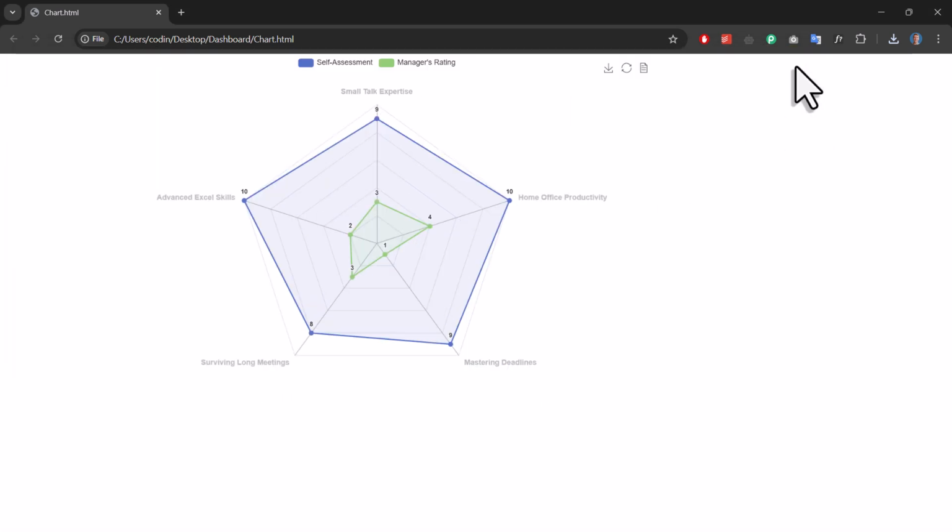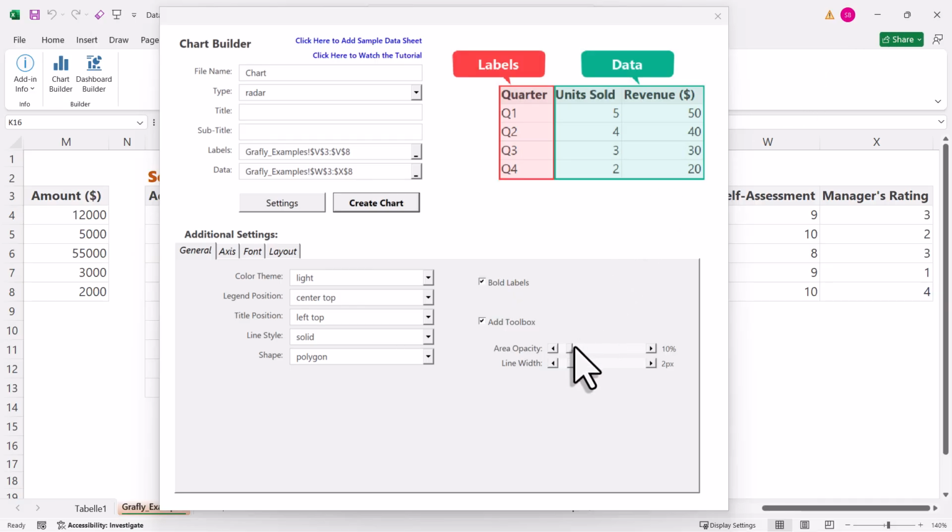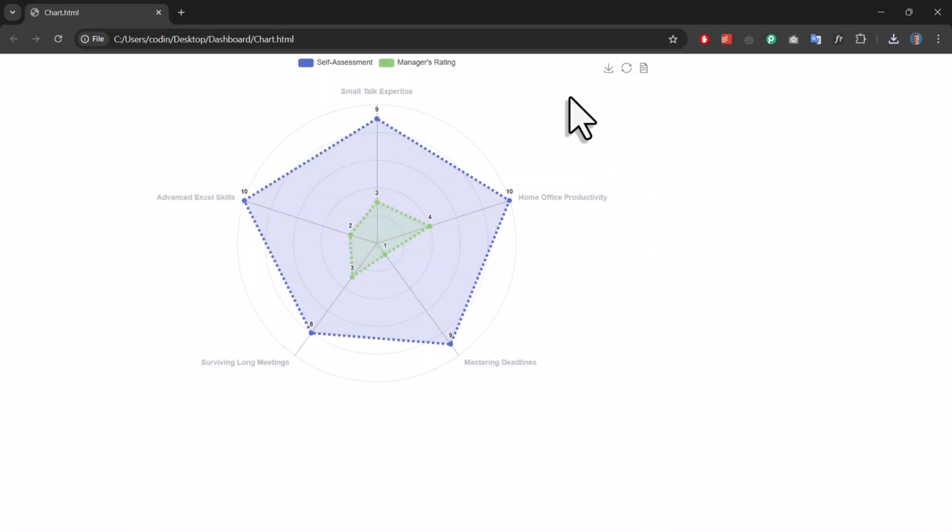Alright, and with that, let me also show you a few more options for the radar chart. In the General tab, you can change the area opacity, the line width, the line style, and even the shape. Let's see how the chart looks like with these updates. Alright, and here's the updated chart, with a circular base, a thicker dotted line, and the adjusted area opacity. Okay, and those are the 2 new chart types I have added in the latest version.